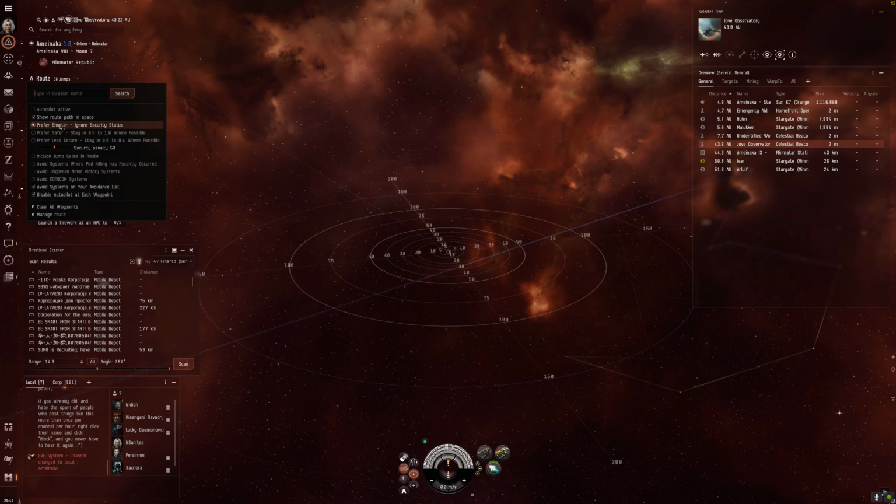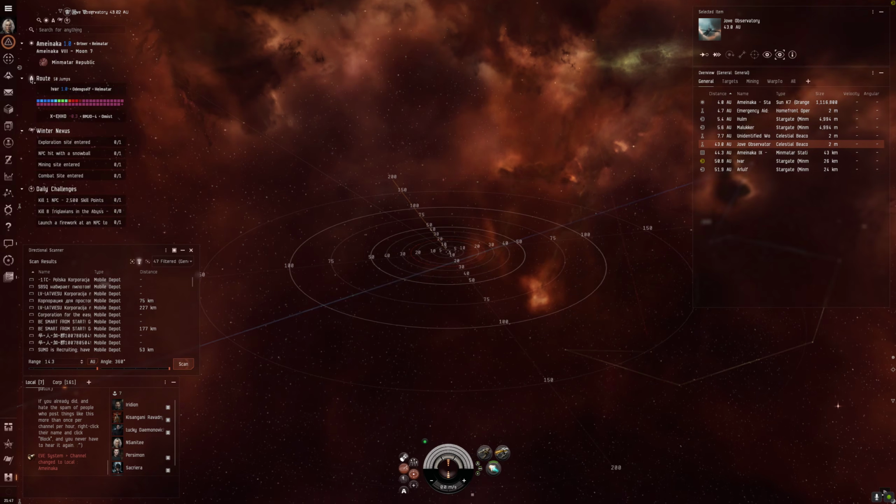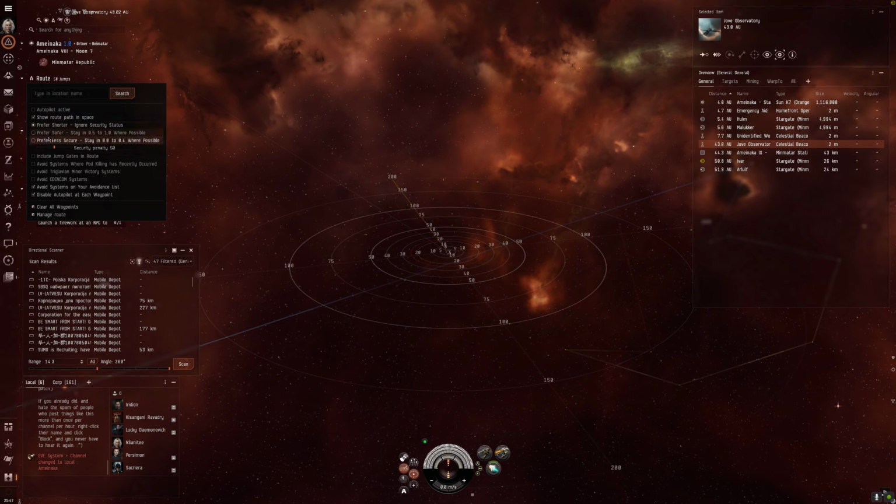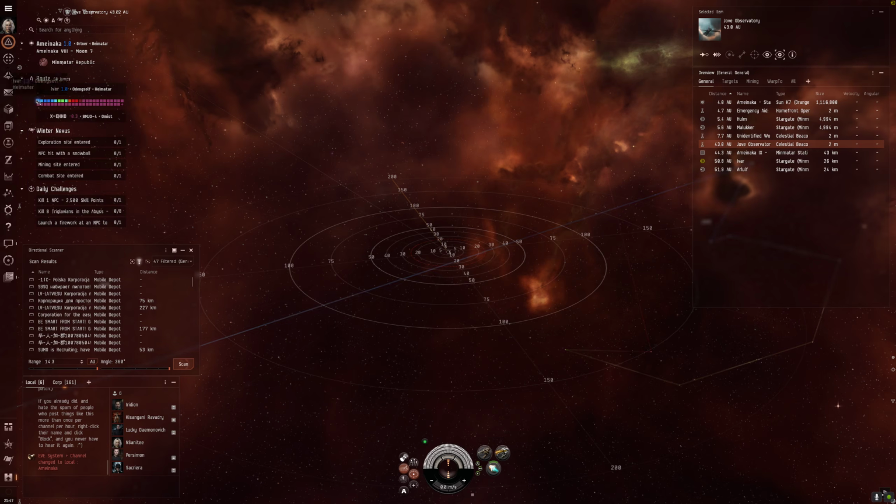Another way to ensure that is, you can click on this A here, and you have these different autopilot options. Right now I have prefer shorter. If it's taking you through low security or null security space and you don't want it to, you can say prefer safer, and it's going to try to maximize how often you are in high security. Now it can make the route much longer to do that, but it's going to try to avoid low security and null security space as much as possible. So between those two things, you should be able to avoid going through low or null security space for 99% of the places that you want to go to in high security space.